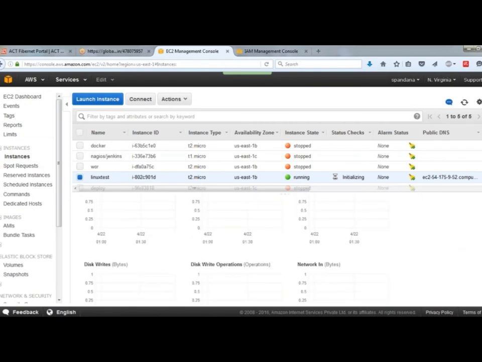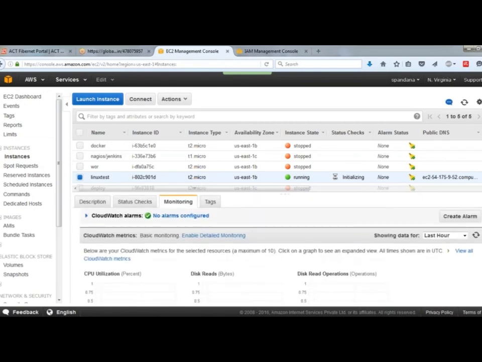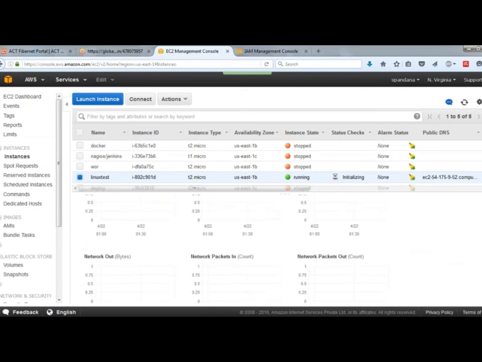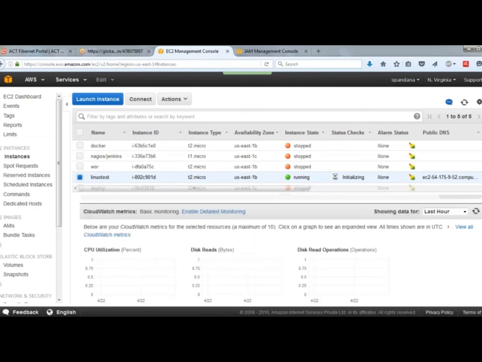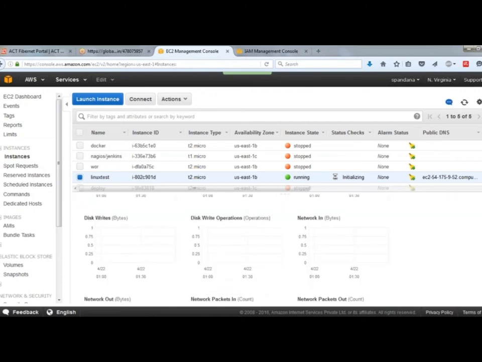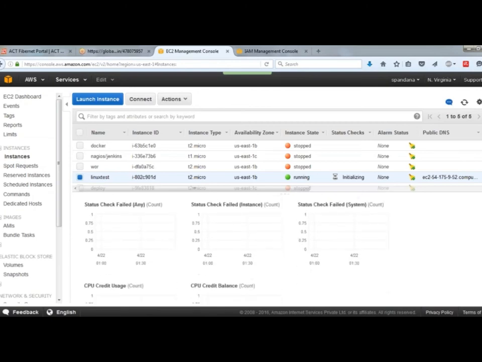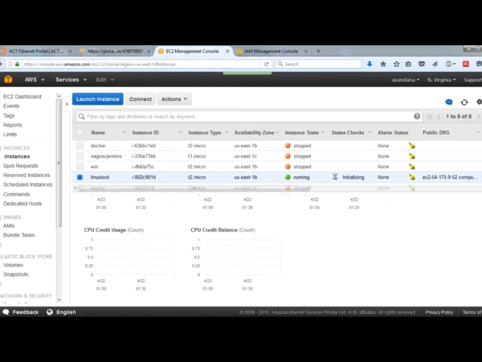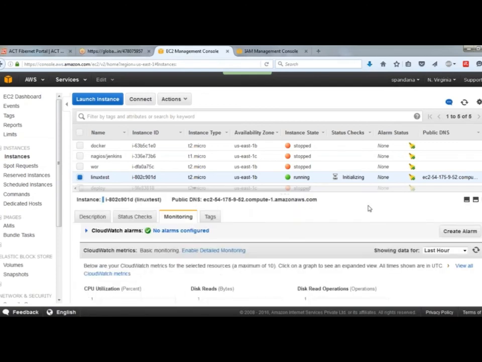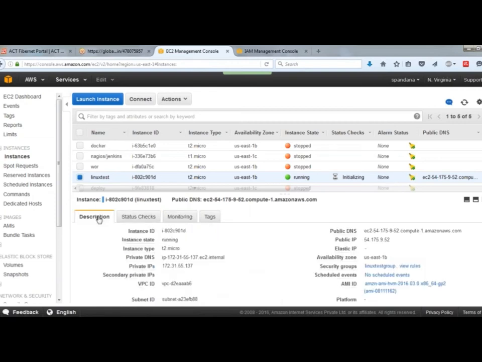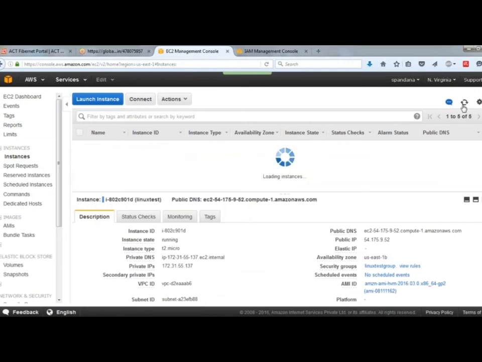And monitoring. Here you get all the details about your instance. What is the CPU utilization, what is the disk read bytes, write bytes, network details, status check details, CPU credit balance, usage, everything can be monitored here. Still initializing.